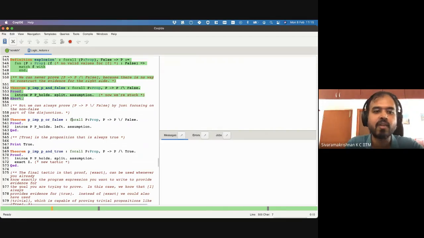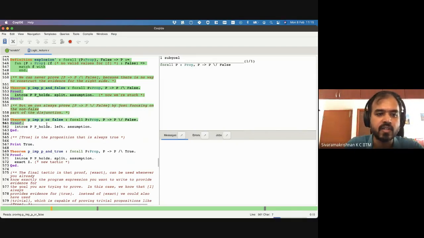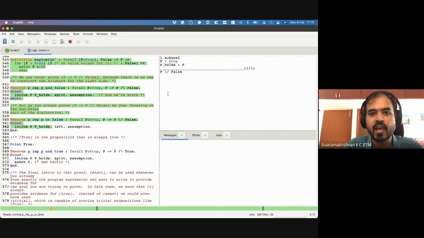Why is this the case? If you have evidence for P, then for a disjunction, I only need one of the components, right? I can always choose the left component and then give P as the evidence, which is what we do here. We do the introductions, and then I need to show P disjunction false holds. I'll just choose to show P. So I apply the left tactic to choose the left one, and assumption makes it go through. So these are simple proofs of dealing with false.